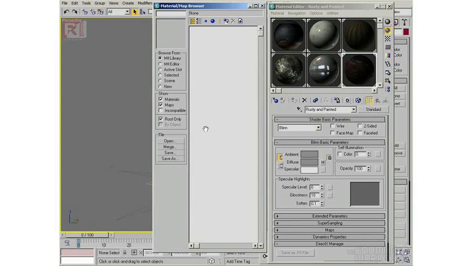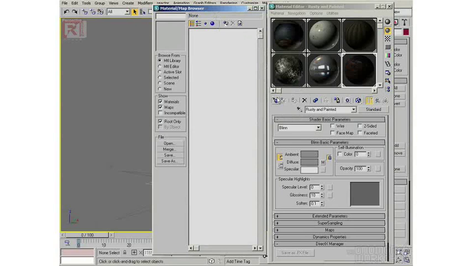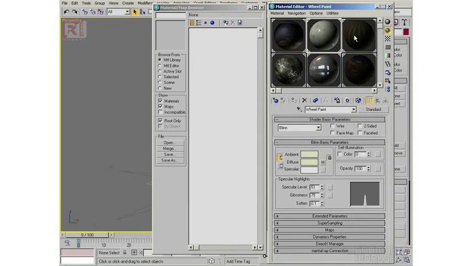Now we don't have a material library yet, so there's nothing to browse from, but we're going to make one now. So just get the material map browser up. You can also get it from the rendering menu, material map browser, or I always just hit the get material button here. And then what you can do is take these materials that you've already made in one scene or another and save them out to a file so you can bring them into another scene, just like importing, exporting objects, that sort of thing. But you can do a bunch of materials in one library.